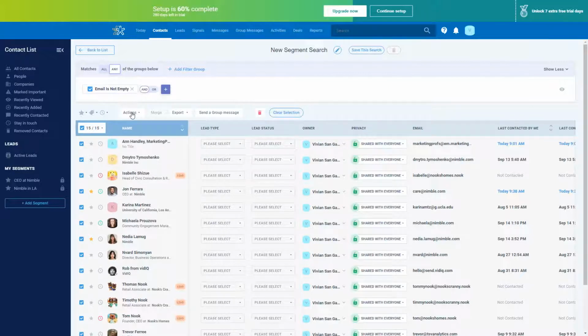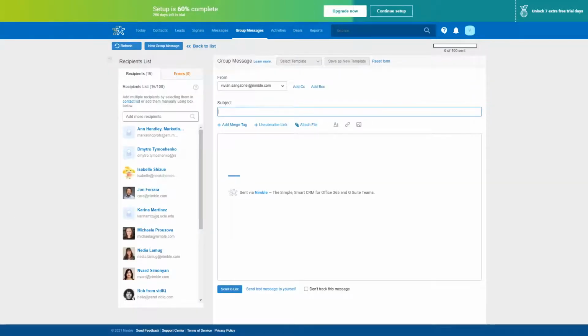Now I can also take other bulk actions like changing the owner, changing their privacy, or adding them to a lead pipeline. I can merge them, but you can only merge up to 5 contacts. This list is pretty long, so I can't do that here. You can export them, and we have our different exporting options here. I can delete them, or I can send a group message. So let's go into our group messaging feature from here.